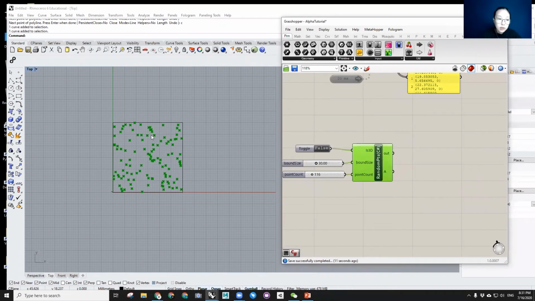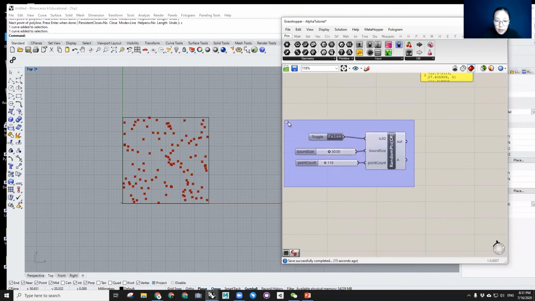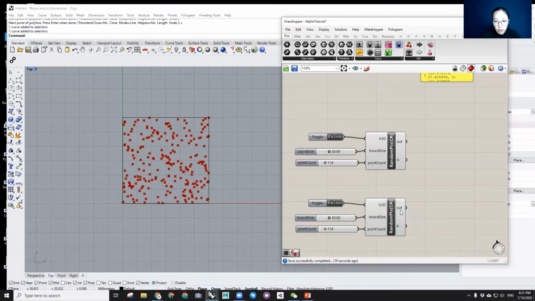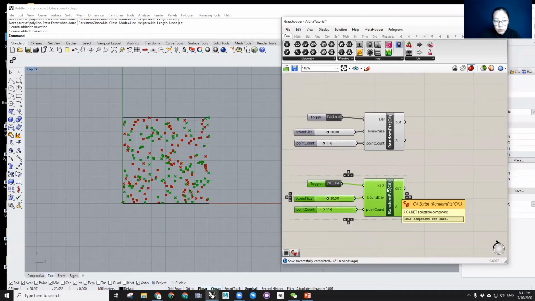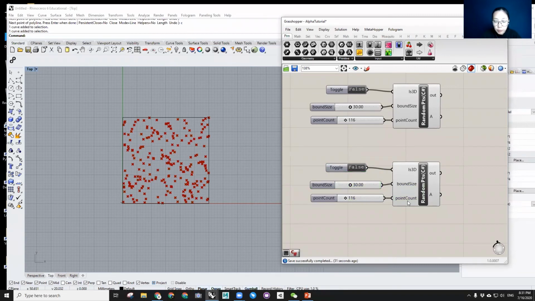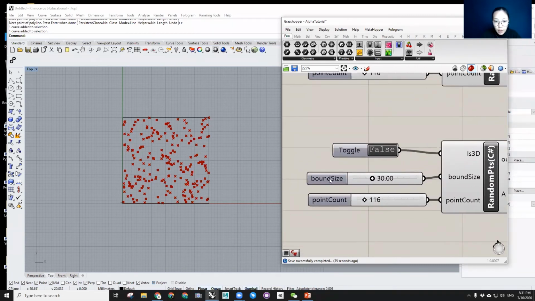Yeah, so this is creating random points. And let me show you how we can actually use this in a very interesting way. So I'm going to use these as points, but use these as vectors. So for them to be able to become my vector, bound size should be 1.